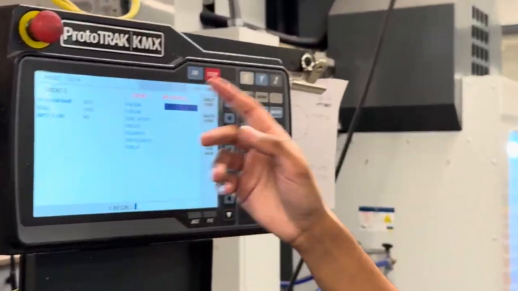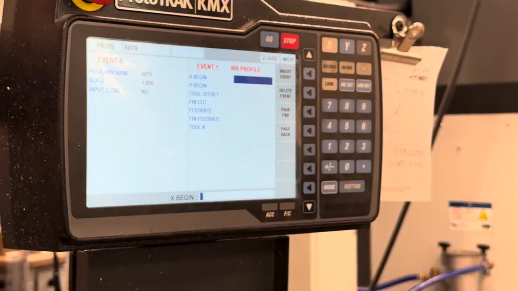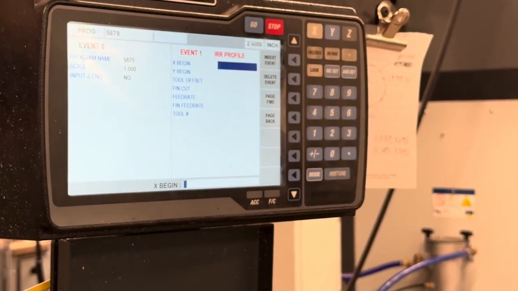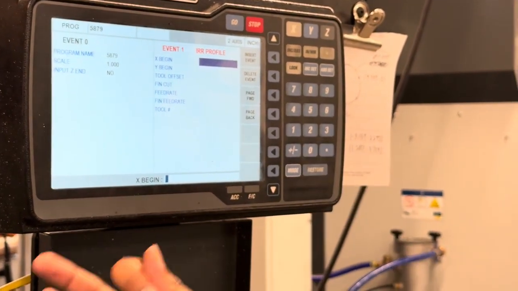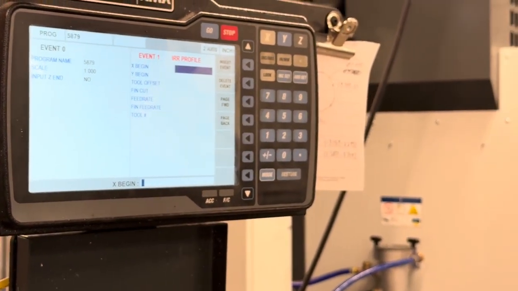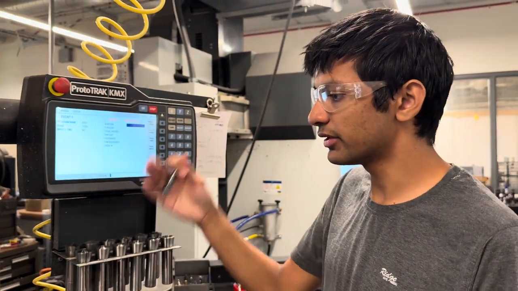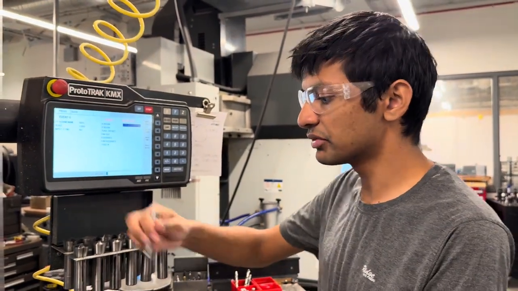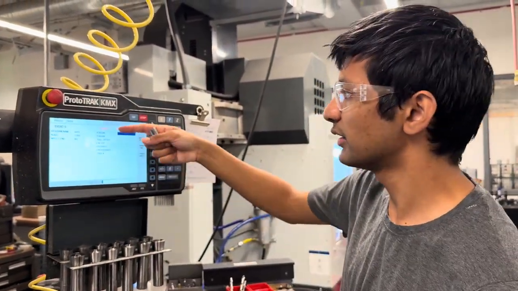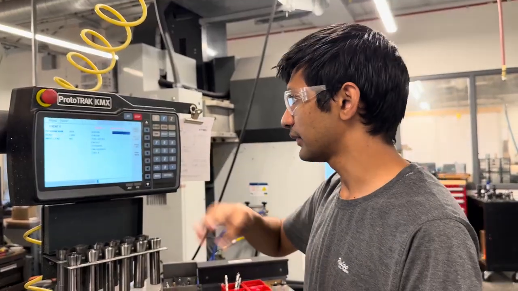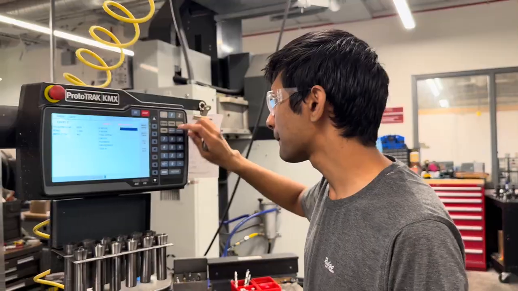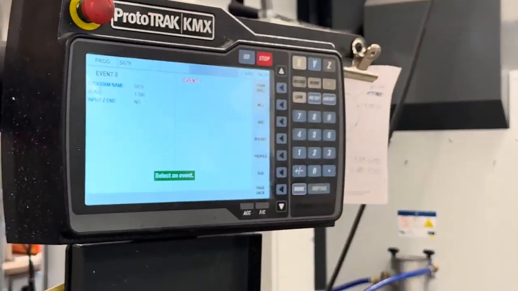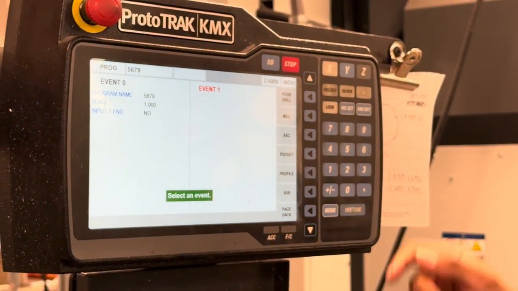You can also do an irregular profile, which is basically just like your milling feature, but it only cuts the outside. So you can do whatever profile that you want. You just have to define your X and Y, and you can do arcs, you can do mills, whatever. And that's pretty much it.